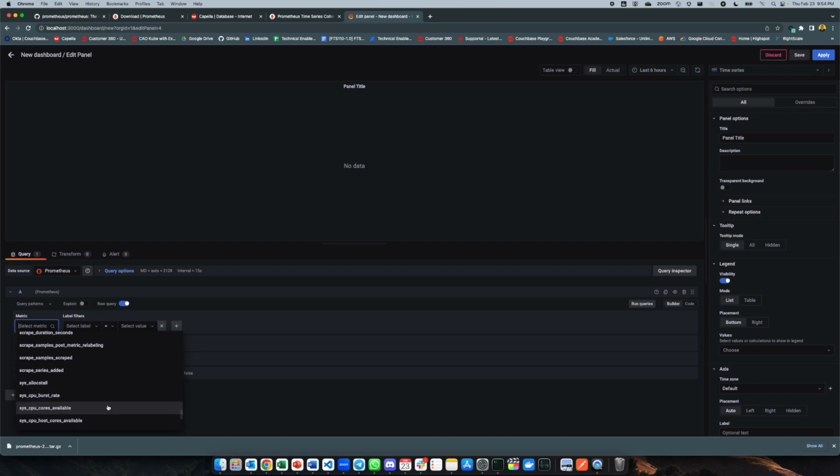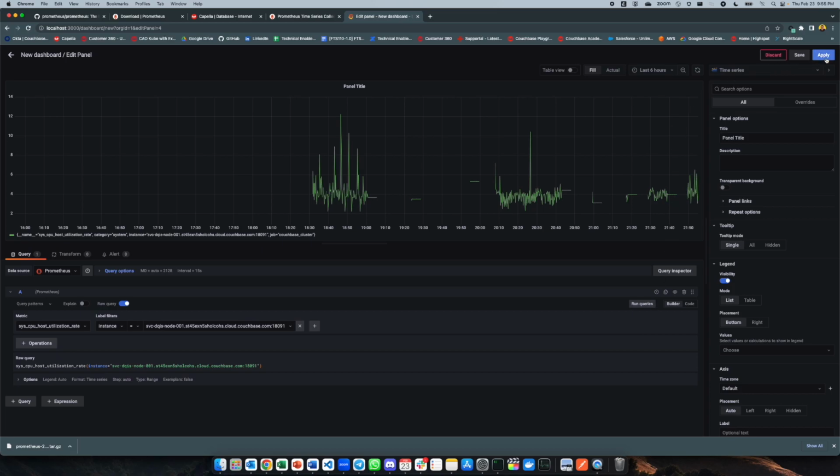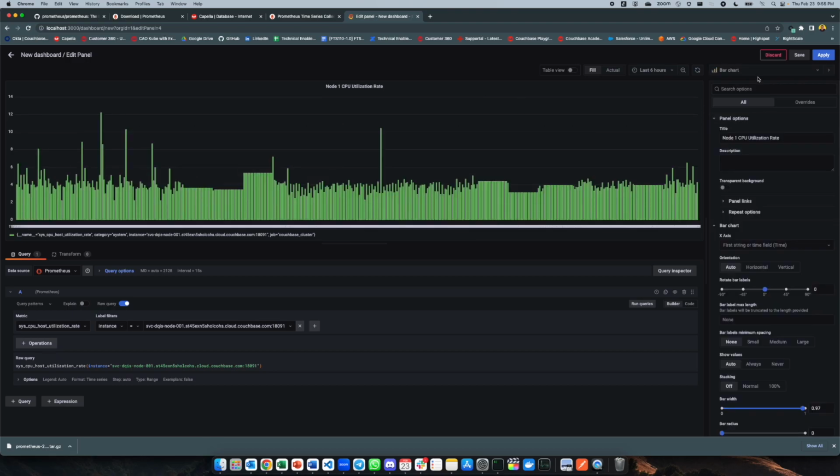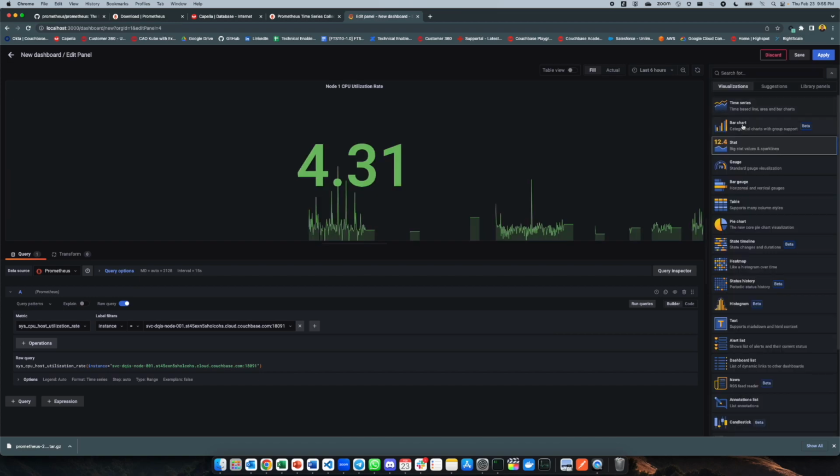Now let's look at the CPU system rate, like the CPU utilization rate, I mean. And I can select for specific nodes even, run the query, and it's showing me all the utilization rate per node. So node 1, CPU utilization rate. As usual, you can change to different charts if you wish, and you press apply, and there you go.